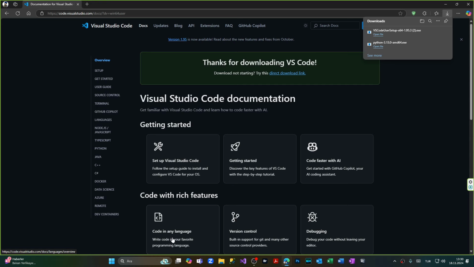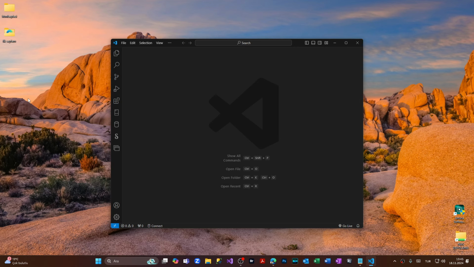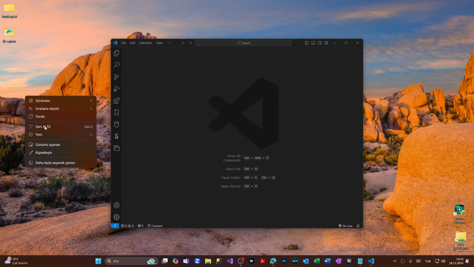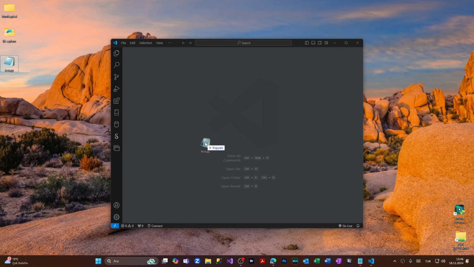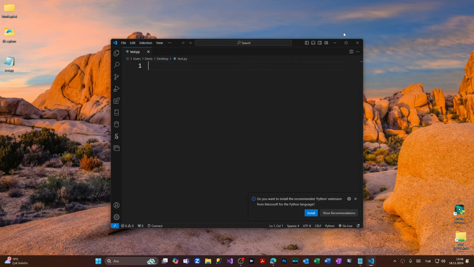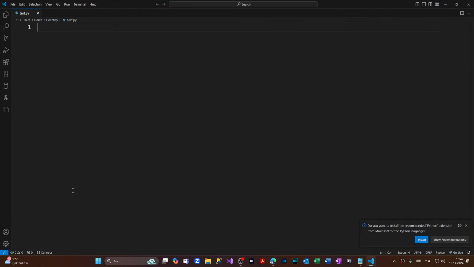And now I have opened my Visual Studio Code, and before I start everything, let's create a file on our desktop. I'm coming here, creating a new file. I'm going to name it test.py, and let's drag and leave this inside our Visual Studio Code. Okay. Let's also open our terminal window.